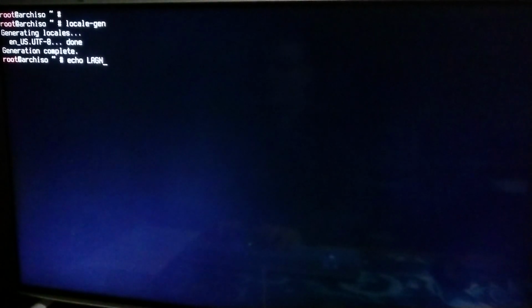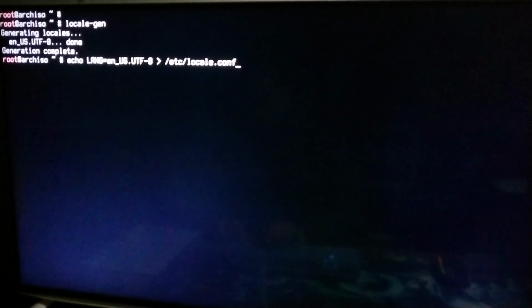Now we need to set the locale config file. So we type in echo LANG=en_US.UTF-8 and then into /etc/locale.conf. Then we export it. So export LANG=en_US.UTF-8.